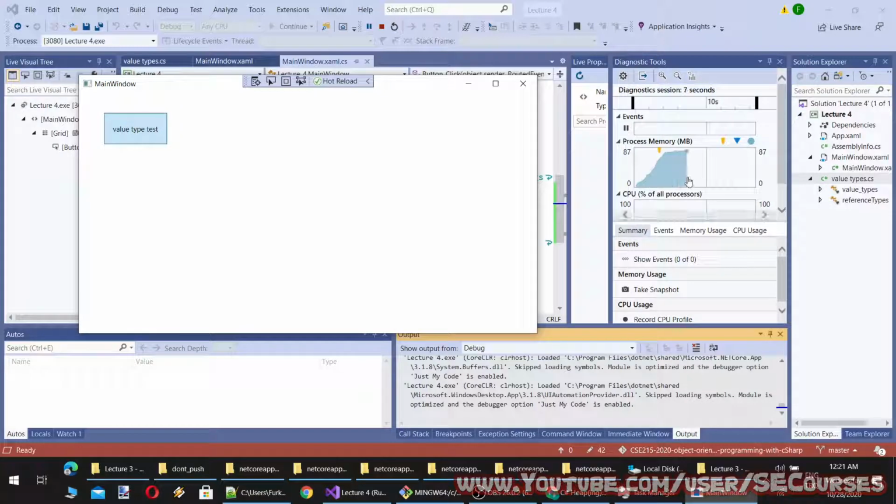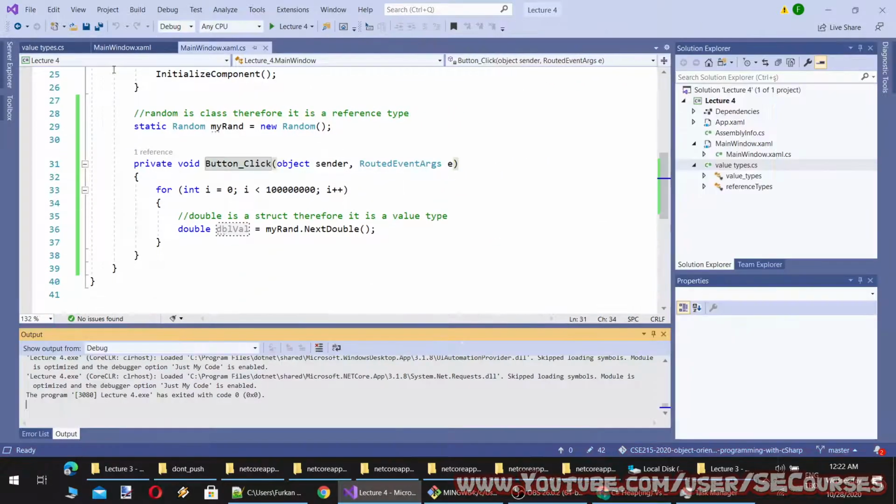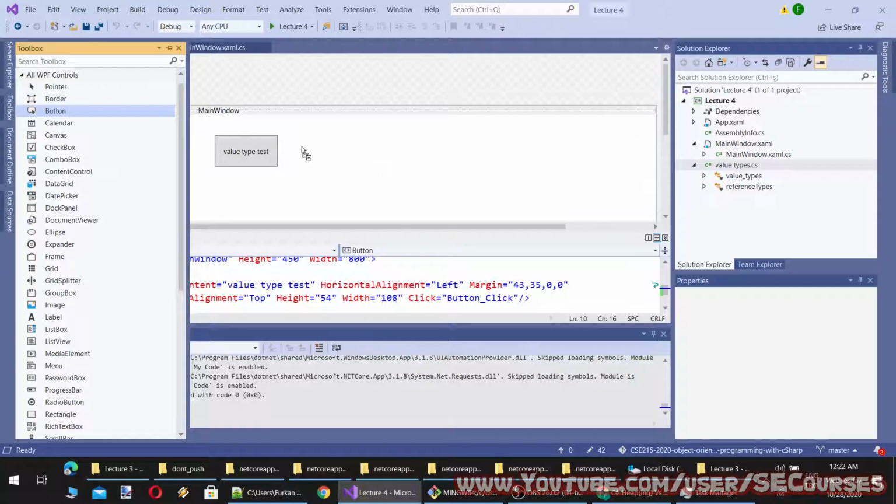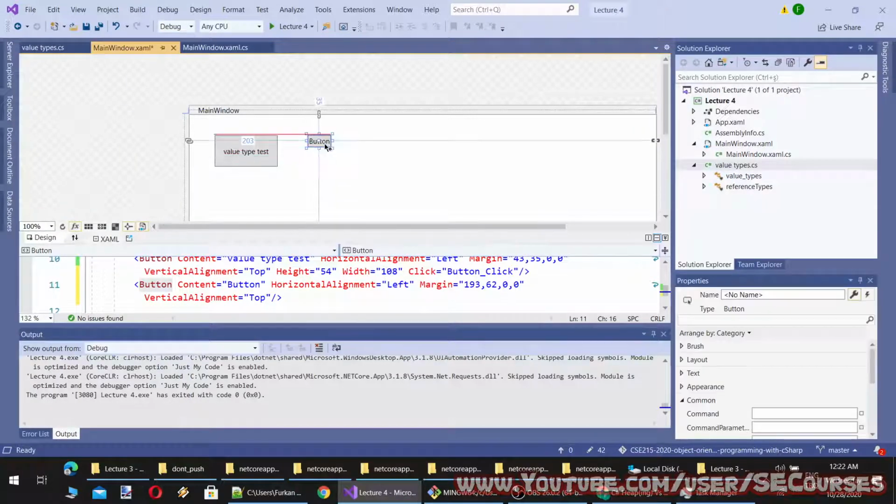Let's see. Okay, the application will pass. You see it ran 100 million times and no memory increase has happened. I am running it again, and again it ran 100 million times. Okay, so let's add another method to make a comparison.